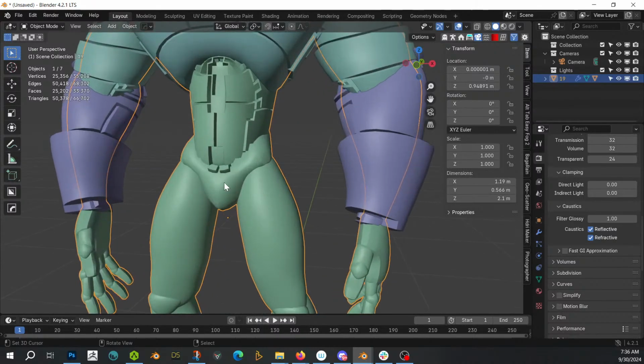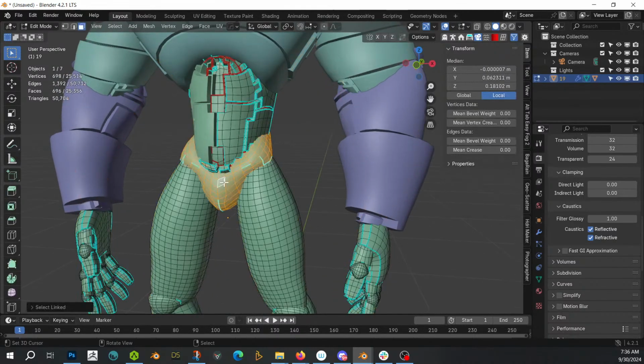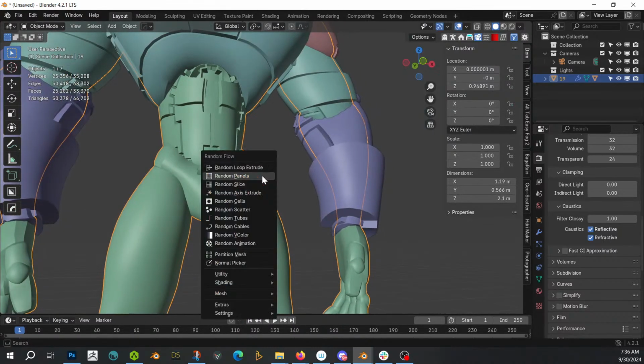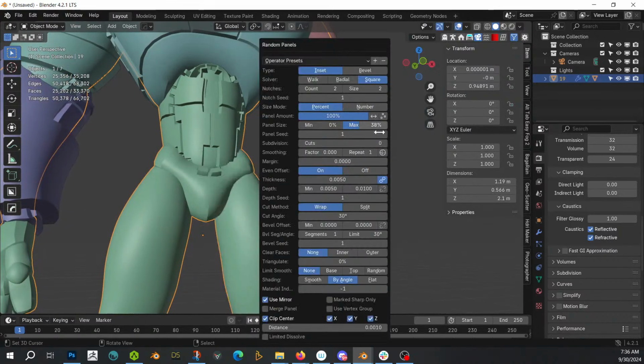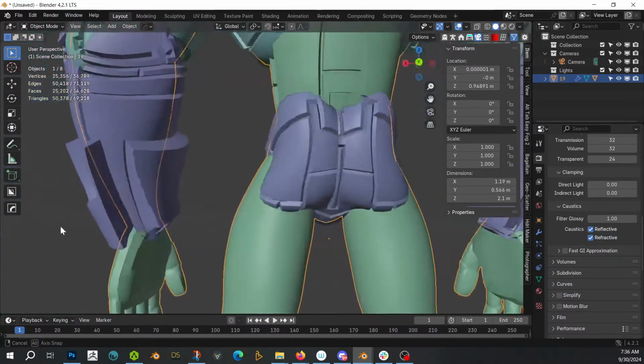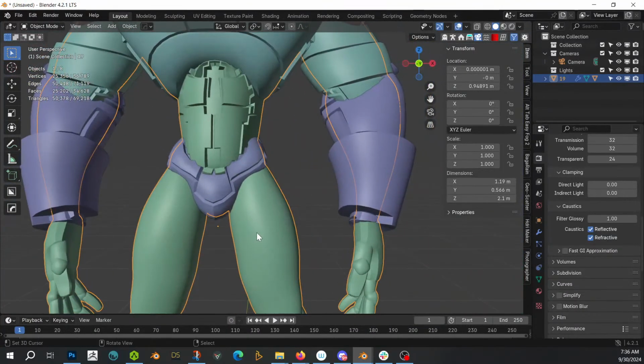And then here, panel again. Max to that. Radial. Yeah. Good diaper size going on there. That looks cool.